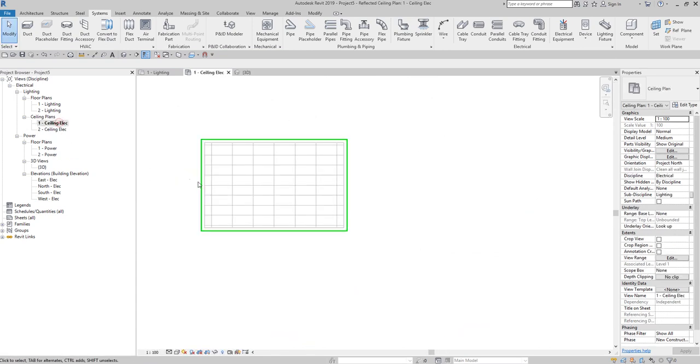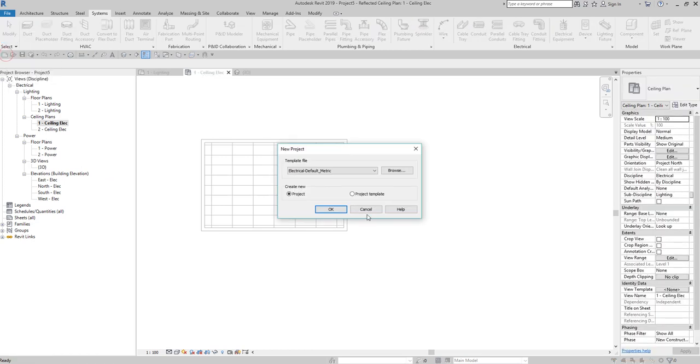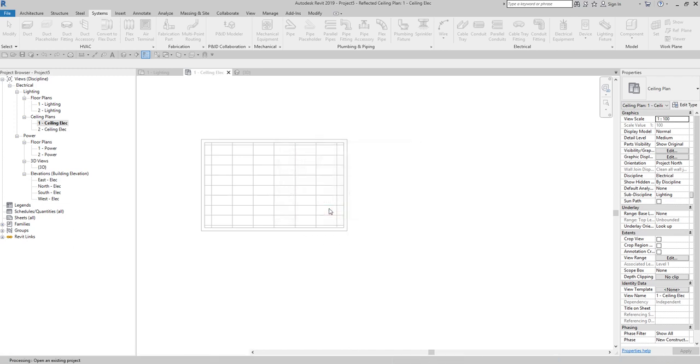So what's the trick? Okay, what I'm going to do is create a new project here, new, using the default template, and then I'll just select OK.